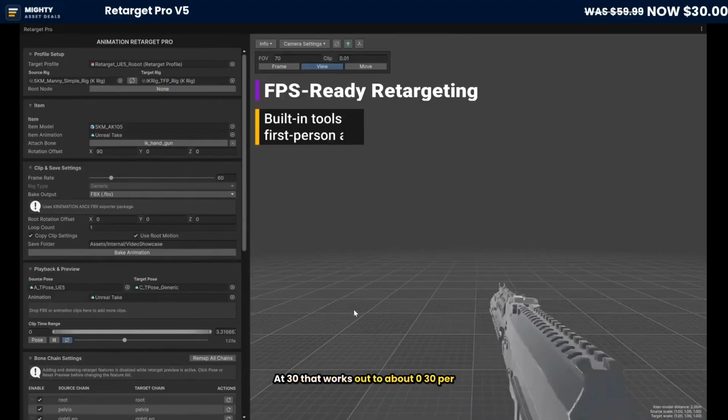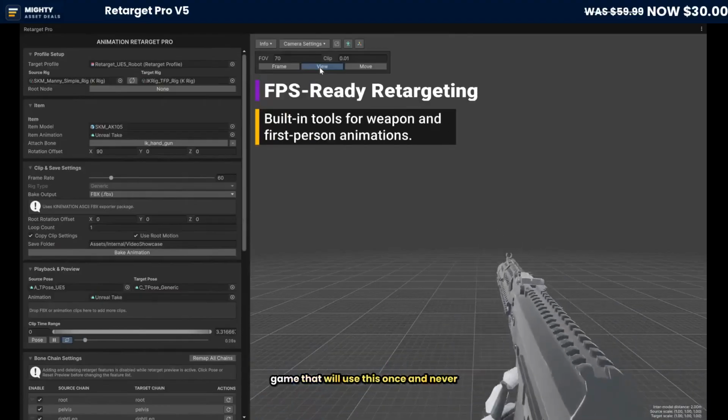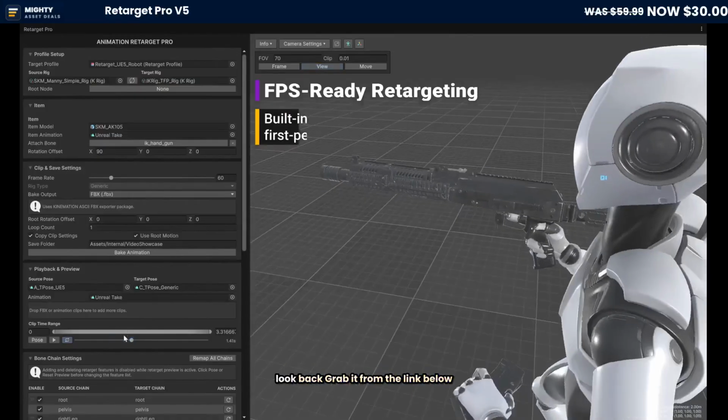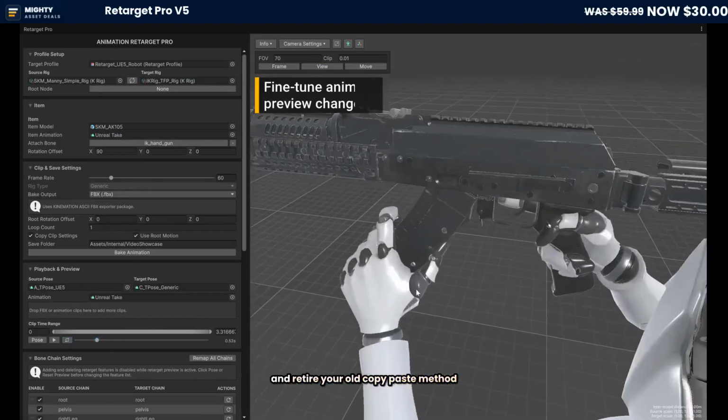At $30, that works out to about 30 cents per game that will use this once and never look back. Grab it from the link below and retire your old copy-paste method.